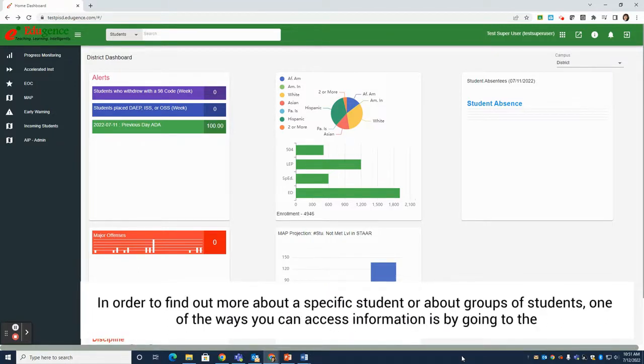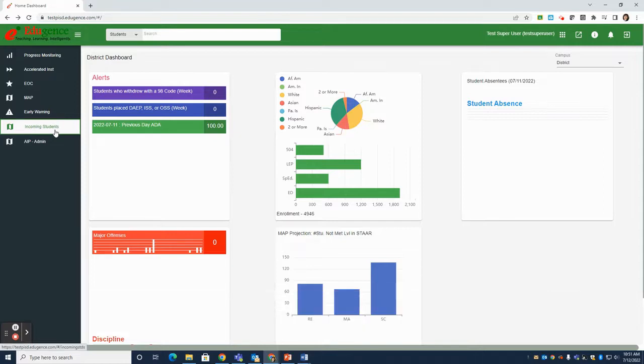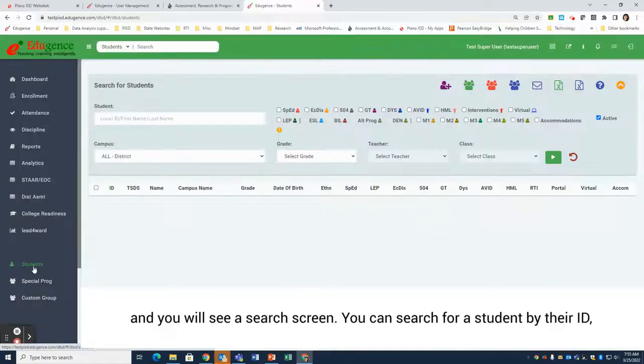In order to find out more about specific students or about groups of students, one of the ways that you can access this information is by going to the Student Search feature on the left-hand tab. Click Students. You may need to scroll a bit to find where it says Students. And you'll see a search screen.